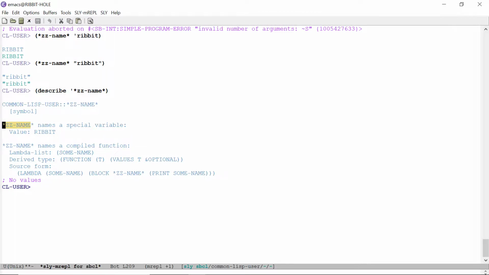We have ZZ name, the special variable, which I was trying to show earlier, but for some reason it wasn't showing up. Maybe I was using the wrong name or something. The value is currently ribbit, but then there's also this function. You can see it's compiled. I never tell it, hey, this is SBC. I'll never tell it to compile this, but the interpreter down here can compile stuff at any point in time.